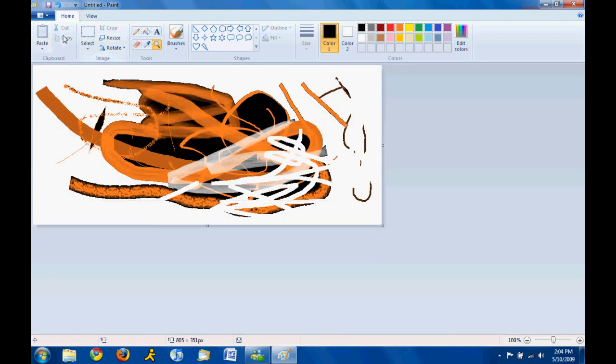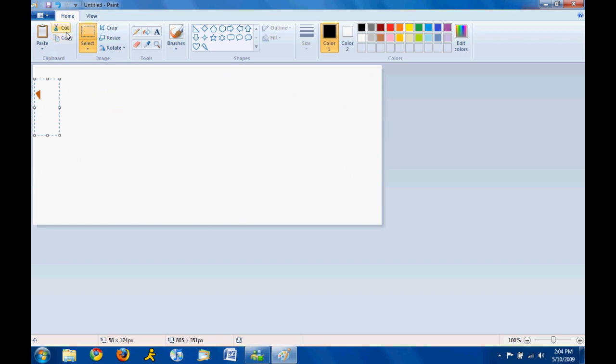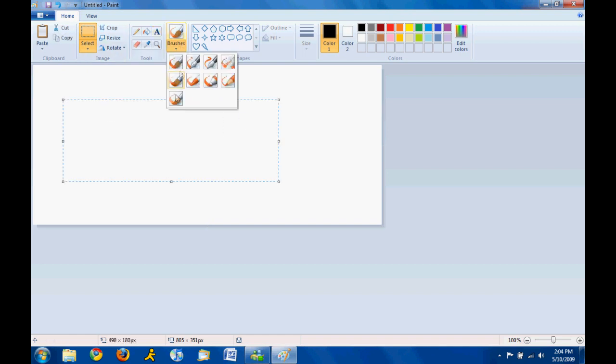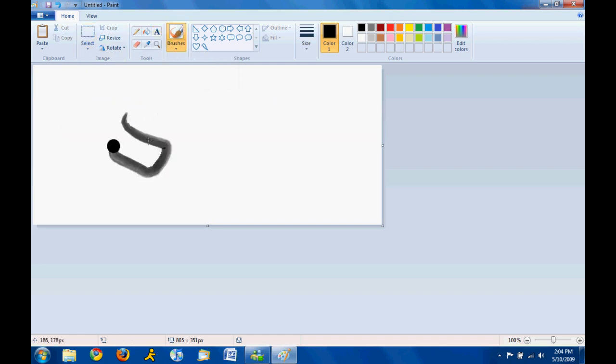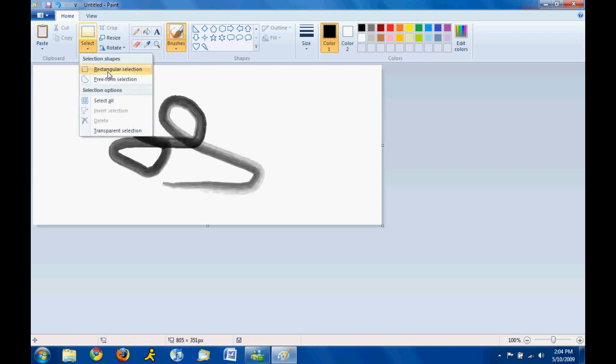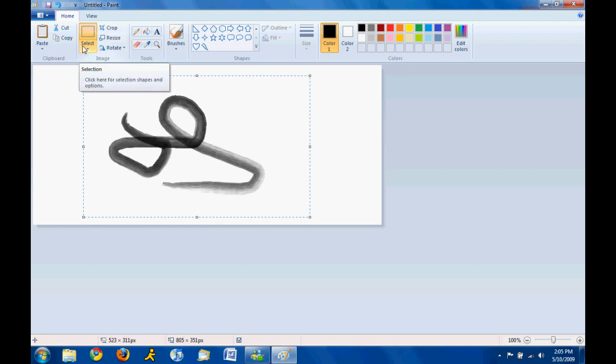You got this option here, paste, cut, copy, easy. You have to select it with this select, and then you can cut and copy. Let's cut it, then you can paste it in there. You can also, here, let's just draw something. There. Select it. You can have your rectangle, freeform, and you can select all. So, we use the rectangle there.